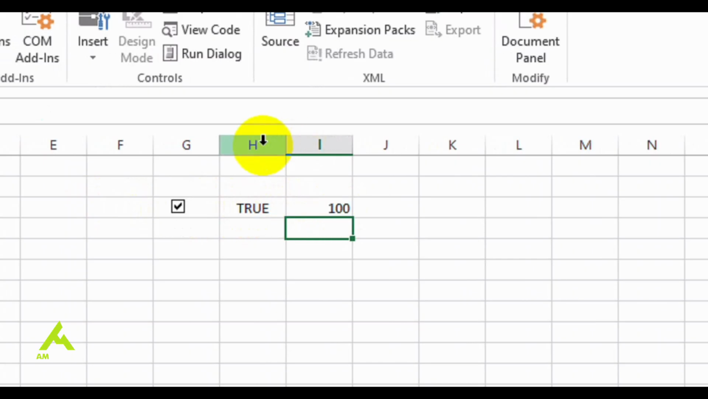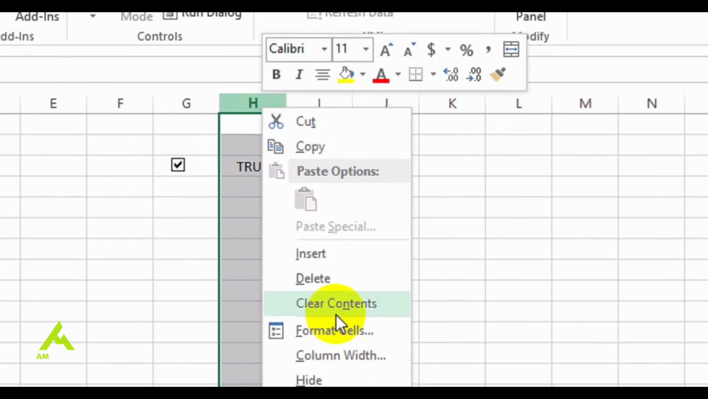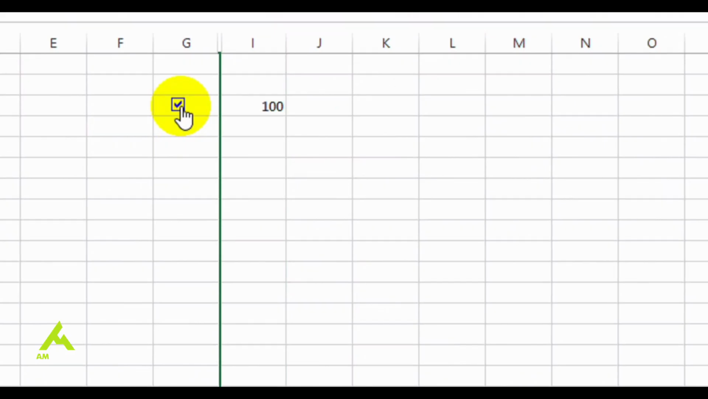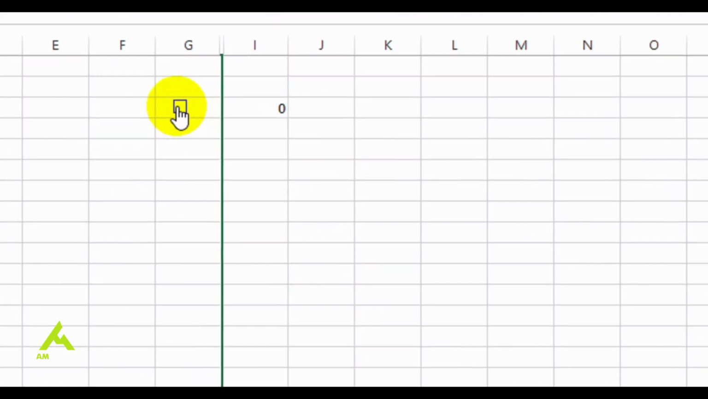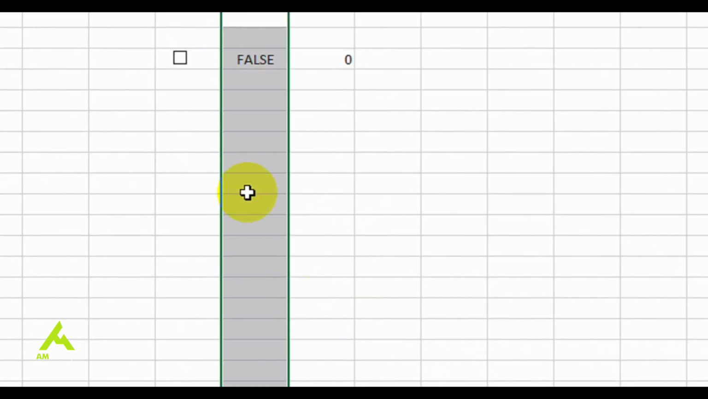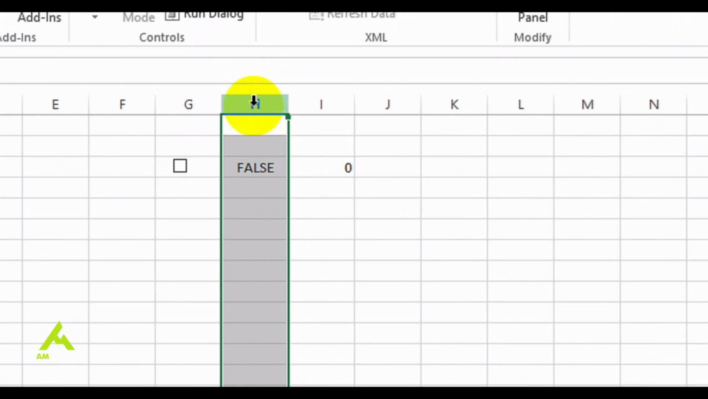So now I can hide this. So let me hide this column. So now if I click on it, I have the 100. If I unclick on it, I have 0. Let me unhide the column. I right click on the column, so I click on unhide, so the column is back.